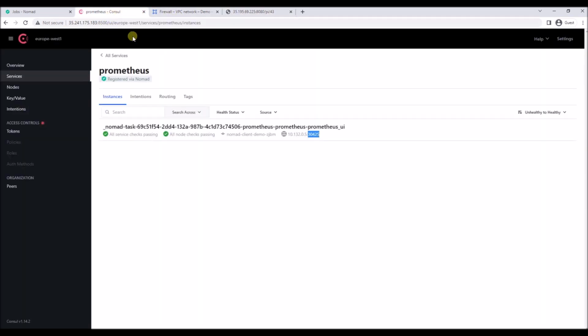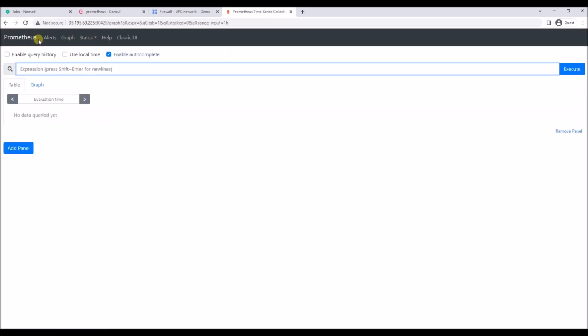So yeah, if I now press it again, you can see that I can access the application, and if we go to the Prometheus port, we get the Prometheus UI.